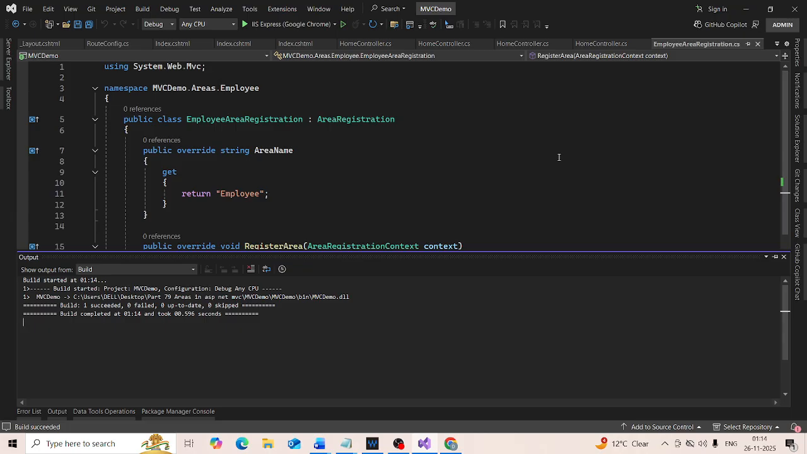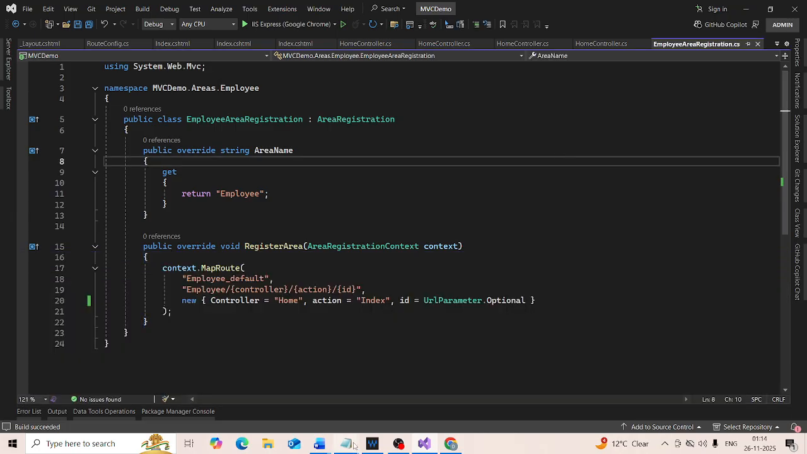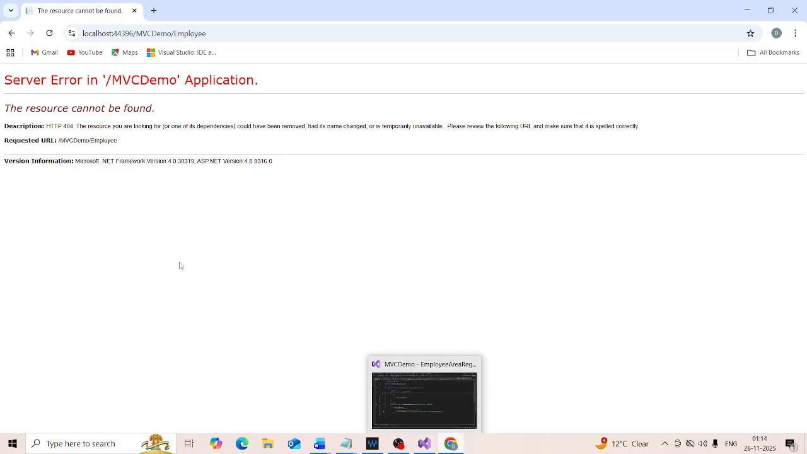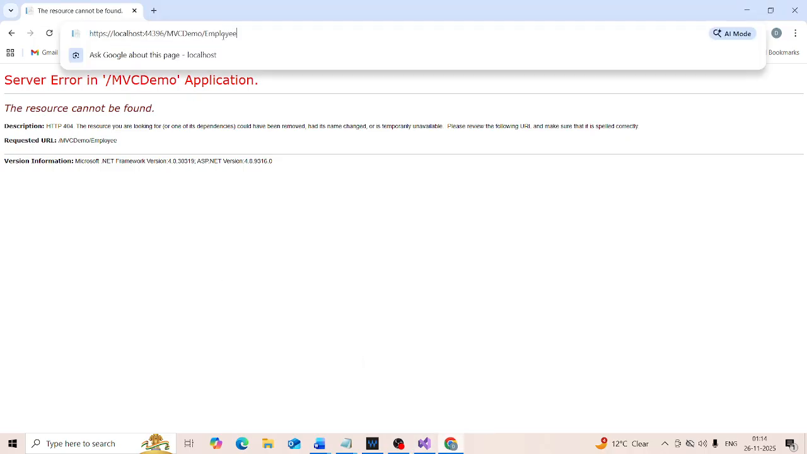Build succeeded. Let me refresh this once again. Refresh this view, and now we should be able to navigate to the index action within the home controller of employee area. Guys, I will be landed to my employee area homepage.